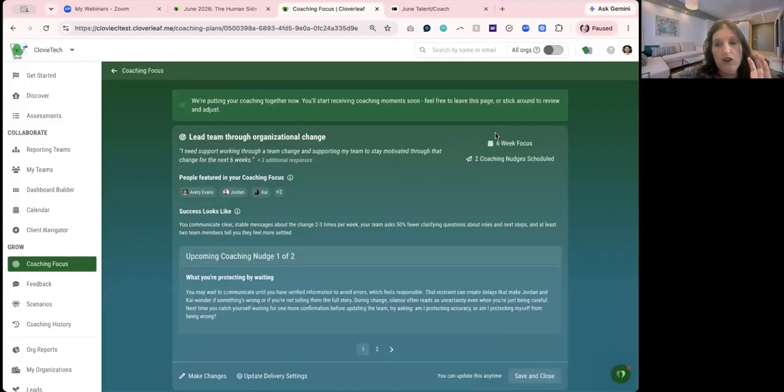So it's loading the coaching nudges for 6 weeks. Okay, it's telling you what success looks like. I communicate clear, stable messages about the change 2 to 3 times per week. And my team asks 50% fewer clarifying questions about roles and next steps. Okay, so it also knows who my team is. So it's going to give me tips about my team around these challenges. Okay.